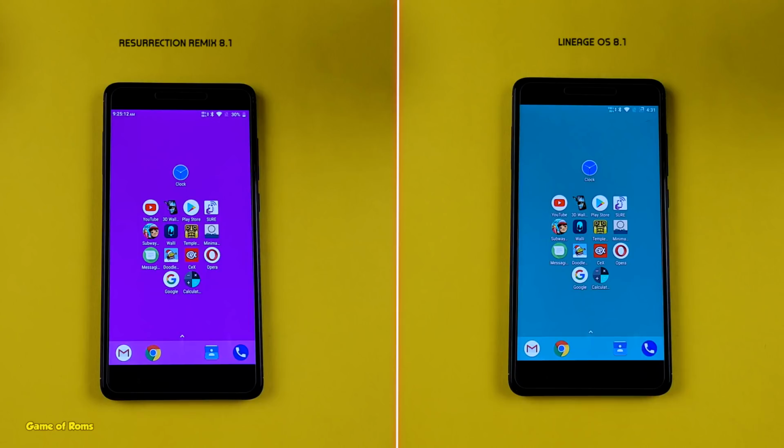Hey guys, Nash here, and in this video I'm going to do a performance test and RAM management test between two most popular custom ROMs, Resurrection Remix and Lineage OS. And for this test I'm going to use my Redmi Note 4.